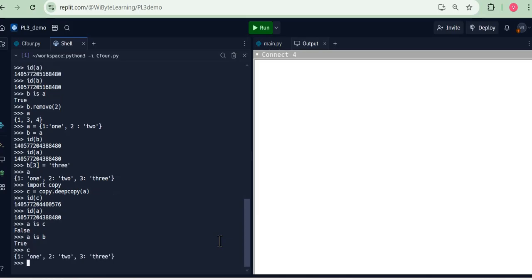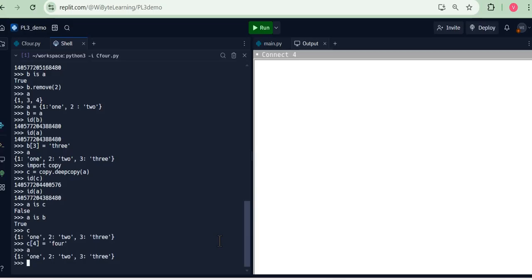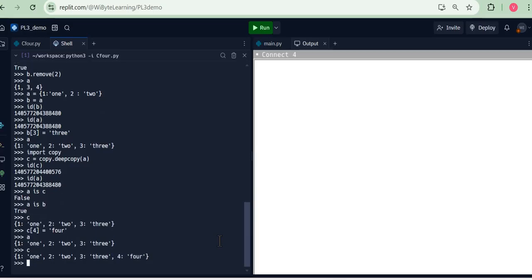Which means that C looks like this. But if I go and add one more key to the dictionary, say C is 4, you notice A is still whatever it was, and C is now this. That's because, like I said, the IDs here are different, and hence now A and C are pointing to two different memory locations, which is what helps us.